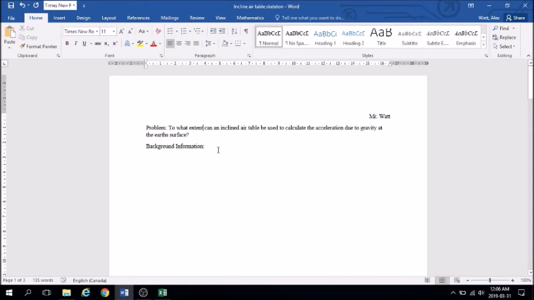The problem is, to what extent can an inclined airtable be used to calculate the acceleration due to gravity at the Earth's surface? This is really what our problem is, we want to determine what g is. Hopefully we get a value close to 9.81, but this will be an experimental value. We may not get exactly that because we may have had some experimental error.